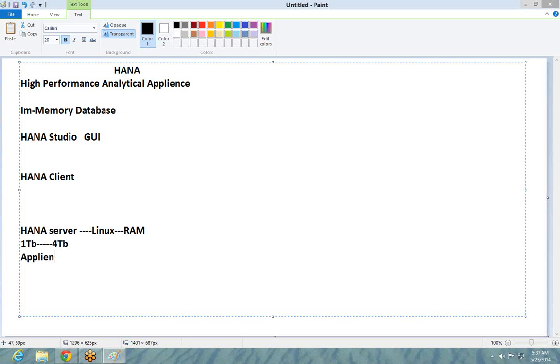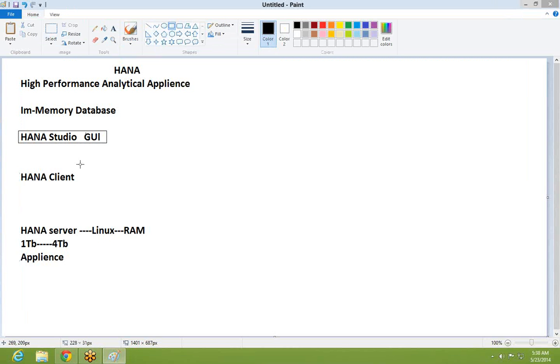What is an appliance? Suppose we take a TV. A TV is an appliance, right? We buy a TV and we can see movies and all the stuff. Even though the HANA server is software, it comes as an appliance. Based on the company requirement, they have to buy 1 TB, 3 TB or 4 TB, and it is installed on Linux by the SAP AG company itself. They will not provide software for us to install. So we have to buy this appliance, and it is on the cloud. To connect to it, we get two softwares called HANA Studio and HANA Client.